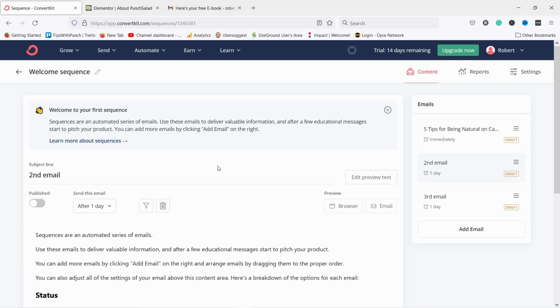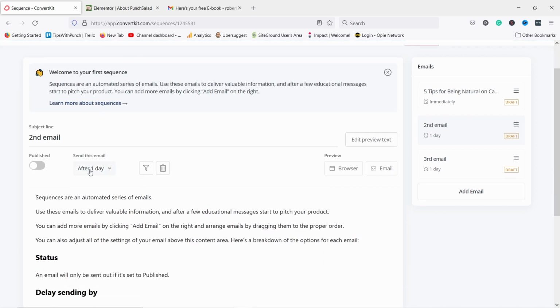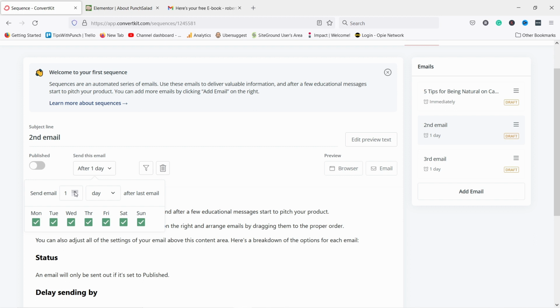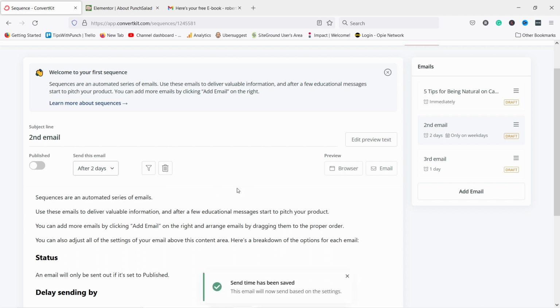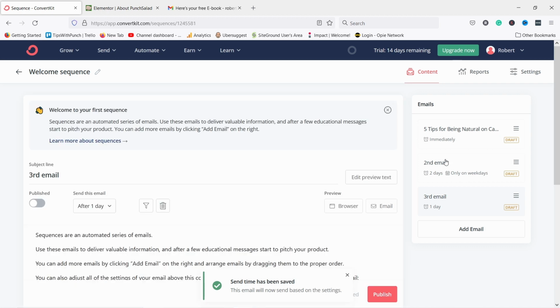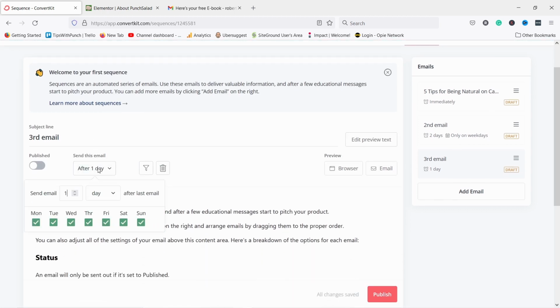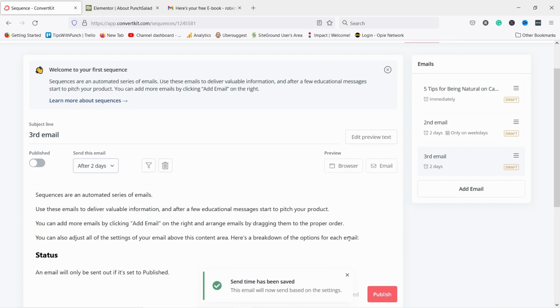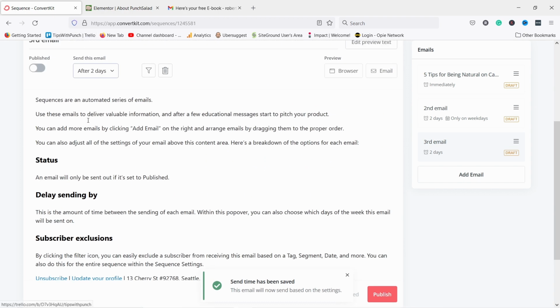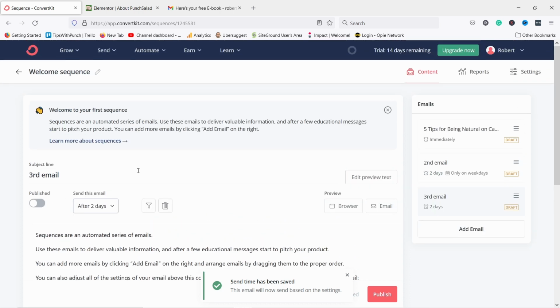And if I go to the second email, I can now adjust when to send this email. So after 1 day, let's say actually after 2 days, I want to send it out, and I want to skip the weekends because I don't want people to get bothered by these on weekends. Maybe it's more professional. So you can select here if there are certain days you want to skip. Then if we go into the third email, we can do the same. Choose 2 days like this. And again, you would obviously update the emails to your liking.